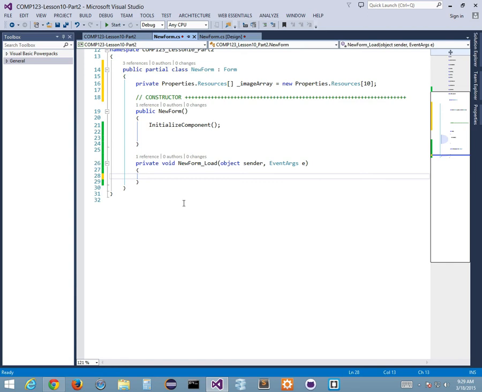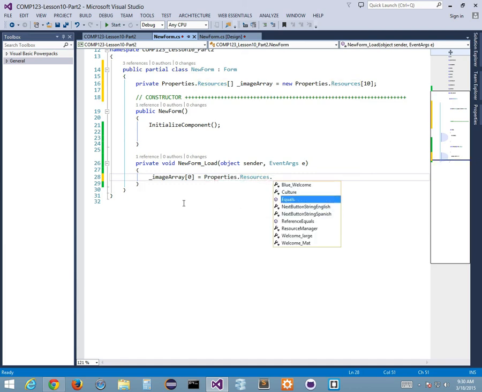So I'm going to do this. I'm going to say my image array on load, my image array, and I'll make the first object of my image array. I want to load it up with something. So I'm going to say properties.resources, and I'm going to say dot, and I want to put the blue welcome in there. Let's not assign it anything, let's just take the property.